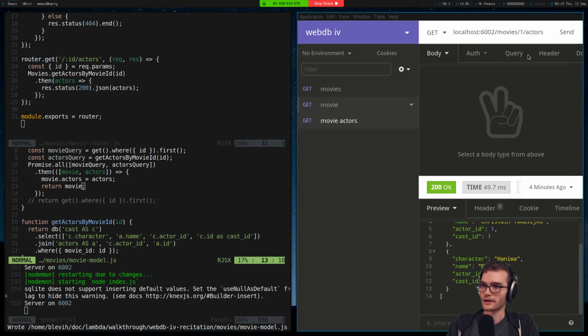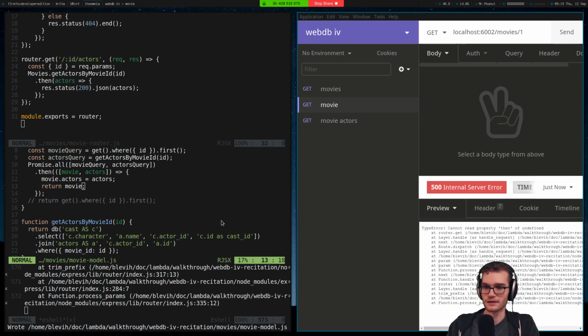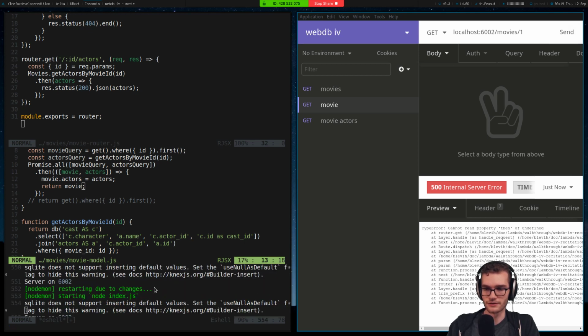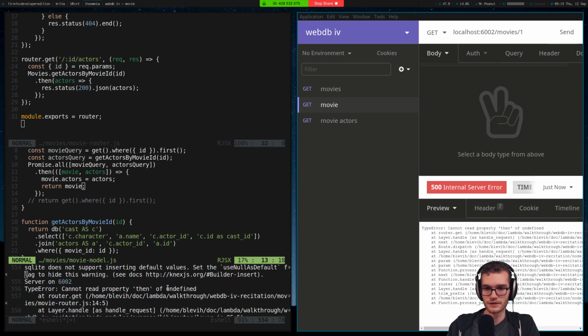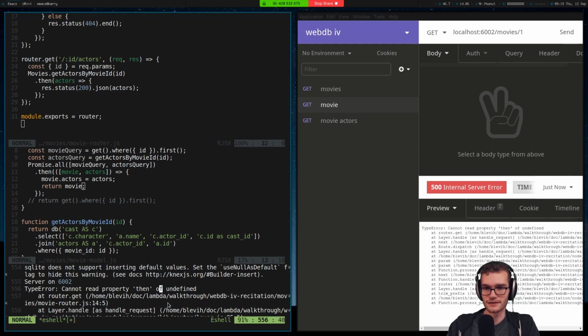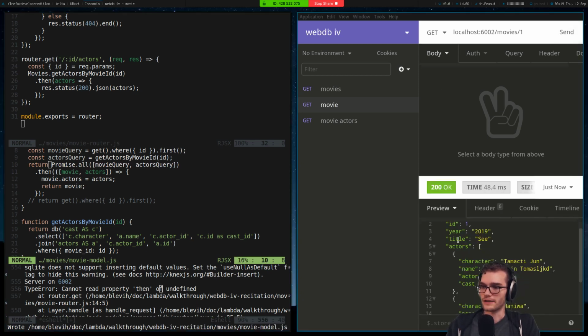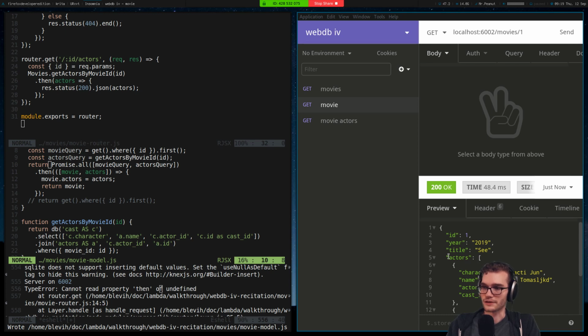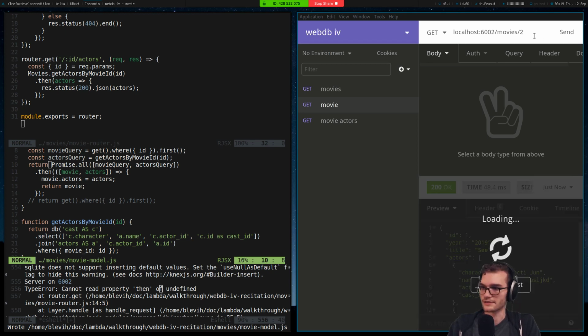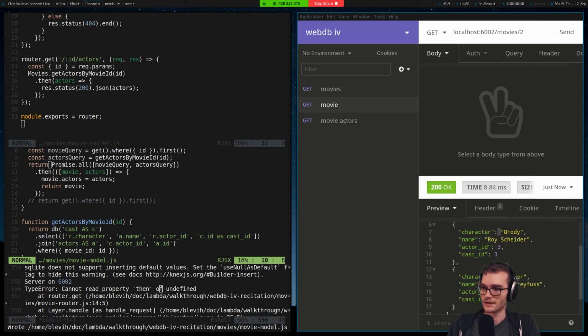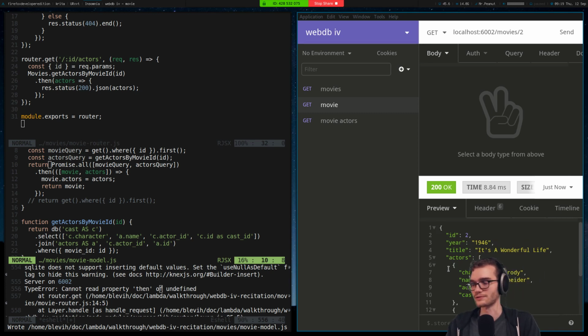So now, when I go and get my movie, we get a 500 server error because I goofed. Cannot read property then of undefined. And that is because I didn't return my promise. So now when we get our movie, we also get this subarray full of actors. And we can test this out on our other films, and it will work really well. And everything is good in the world.